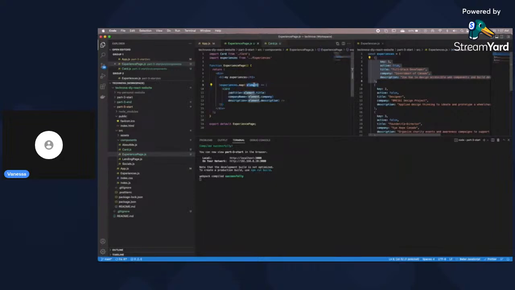And just to reiterate the idea of what's happening, we're mapping the data from our experiences array using this function passed to our map function, which accepts an element in that array and returns a card component, which we've passed our element's data to in the form of props.